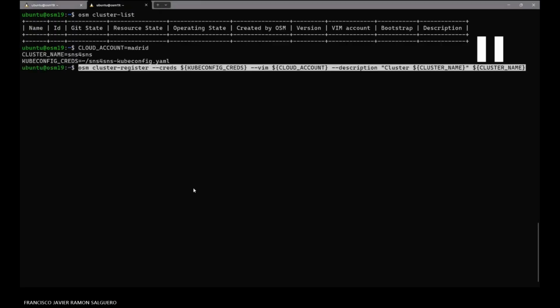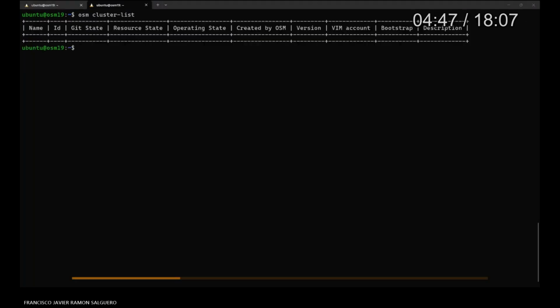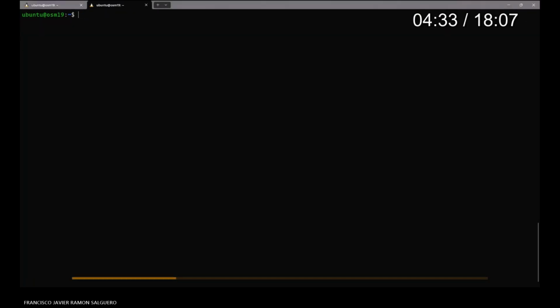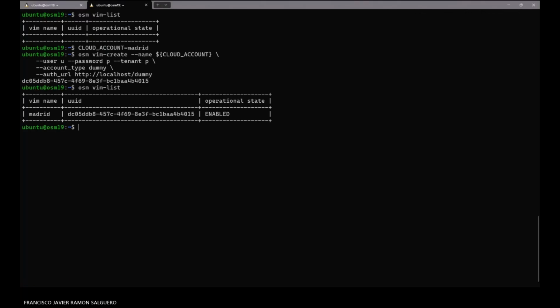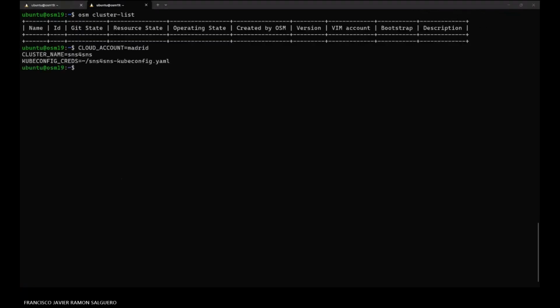Optionally specify some networking, but that's for advanced use. Here, I created a placeholder, a dummy bin environment, and I'm registering a cluster. Here is where something actually happens: I'm just passing the credentials of my pre-created cluster.